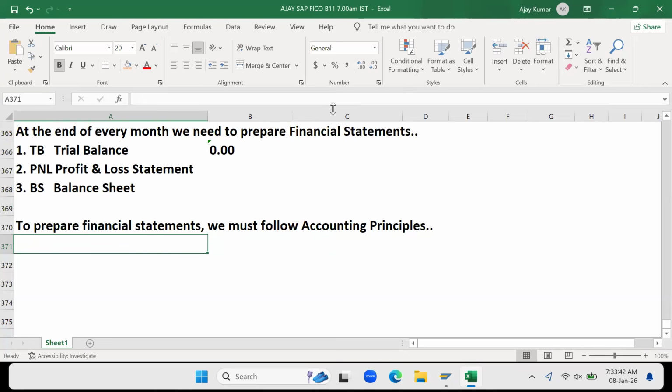If I'm talking about India, then you know, okay, as per Indian accounting standard. If you are operating in India, you will be using Indian accounting standard. If you are operating in the US, you will be using US GAAP and so on, depending on the country.